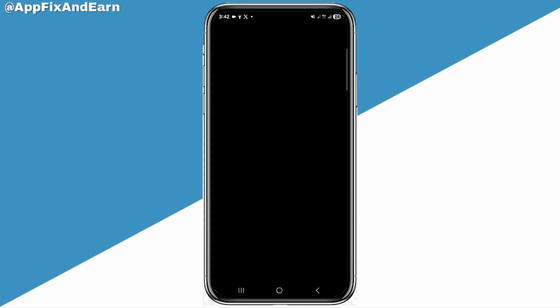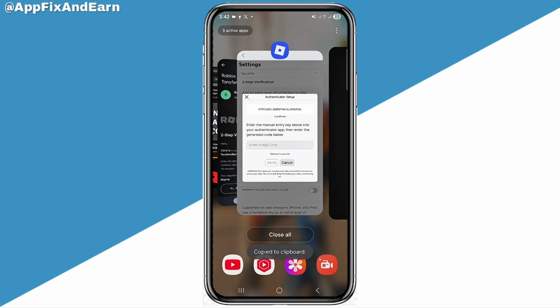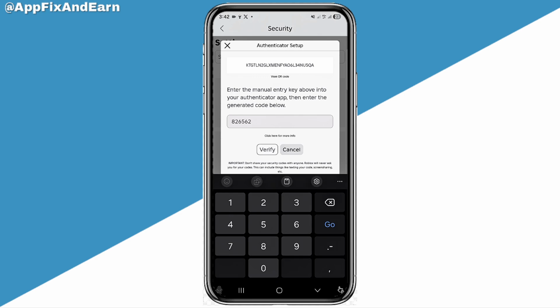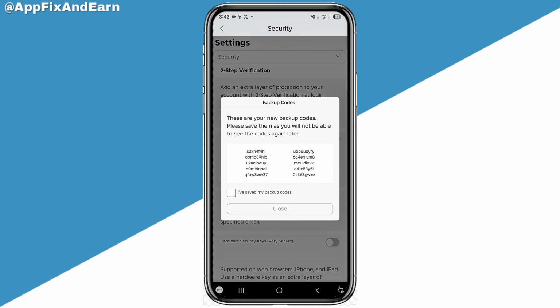So once you do that, as you can see here on the screen, this is our Roblox code. So you can simply go ahead and copy the code that was sent to you on your Google Authenticator, come right here and paste it. Then go ahead and click on verify.